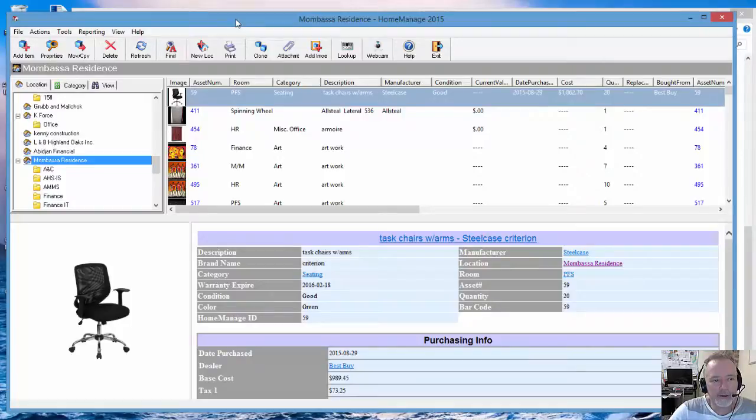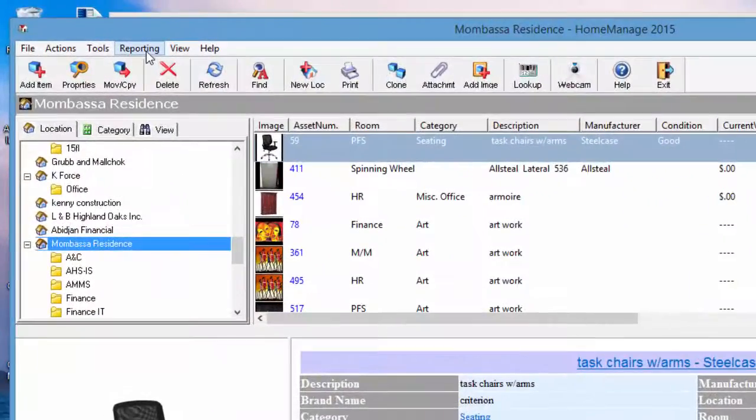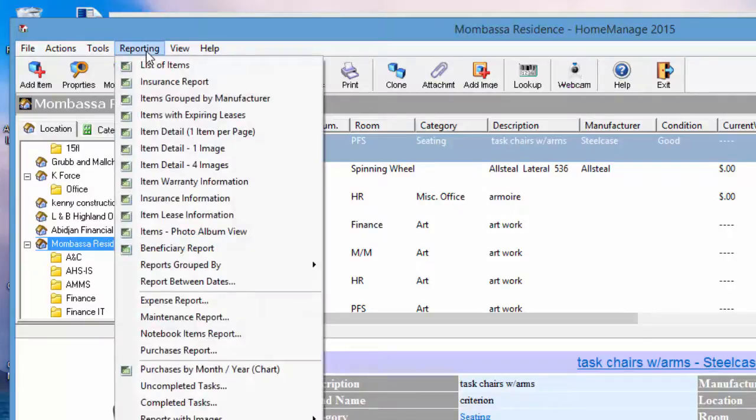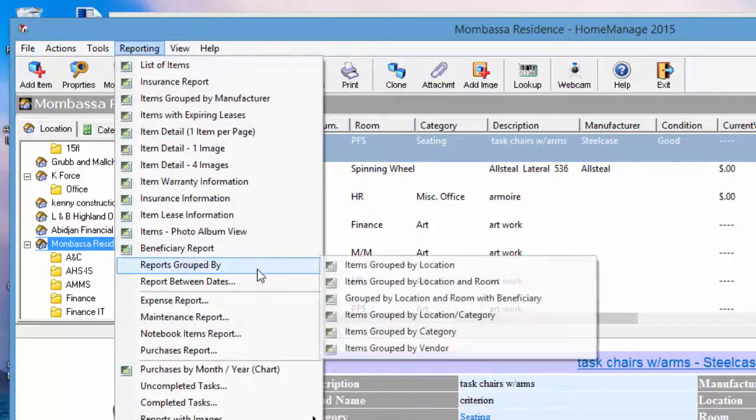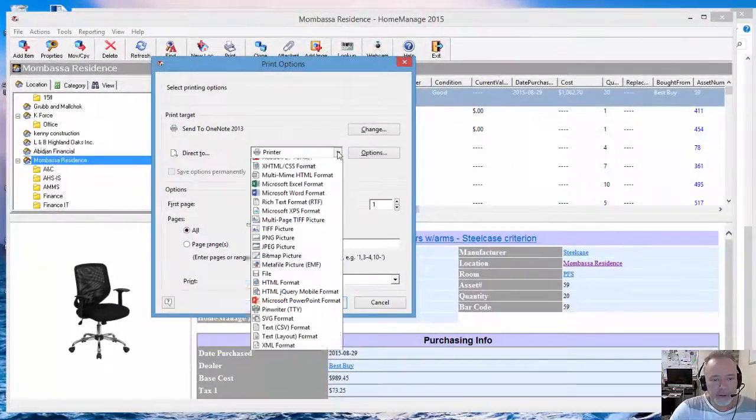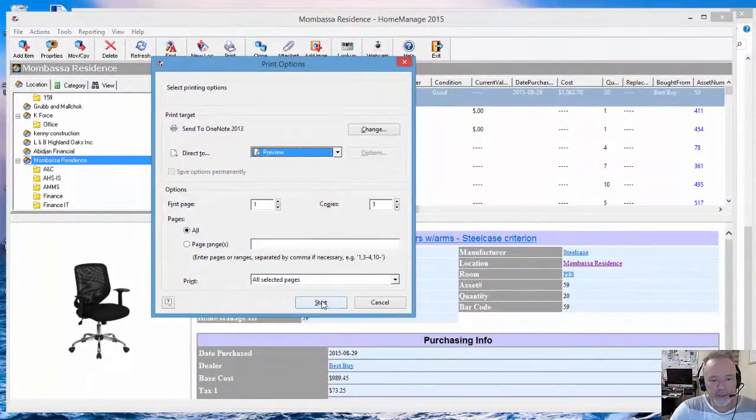The way that works is, let's say you've got a report that's grouped by, for example, category. At the start of the report, you're going to see a table of contents, and I'll show you that right now. So you click on reporting. Let's select reports grouped by items grouped by category, and we'll just preview it for the demo. Click start.